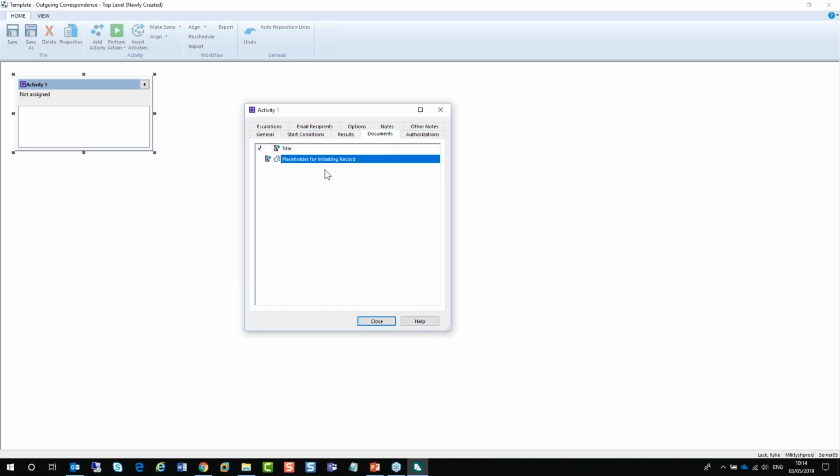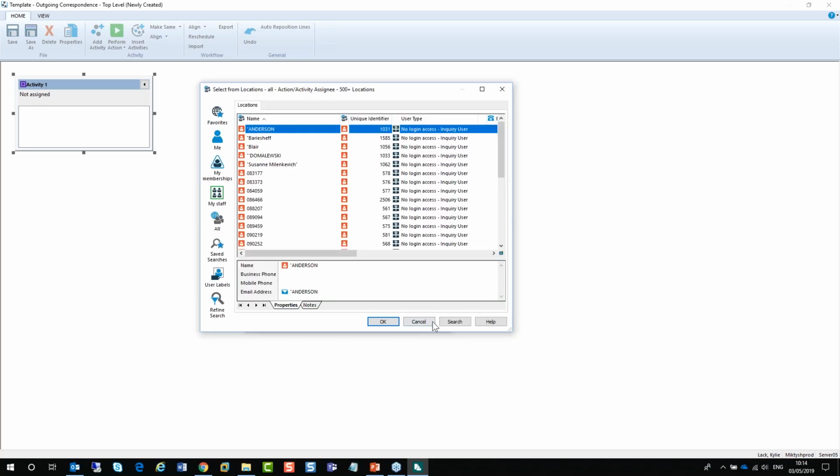You can attach any documents. So as you can see, this is the placeholder for the initiating record, and you might like to add in a working document. Now, what this actually does is the user will go in and create another document, and they need to add it into this particular activity. You can set up who is going to authorize this particular activity once the user has completed it. You just select from the locations.